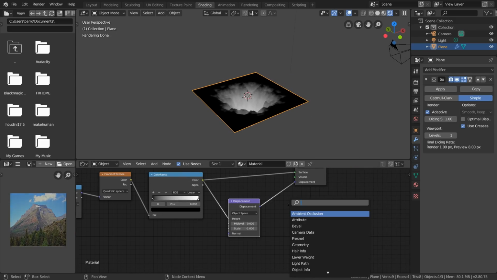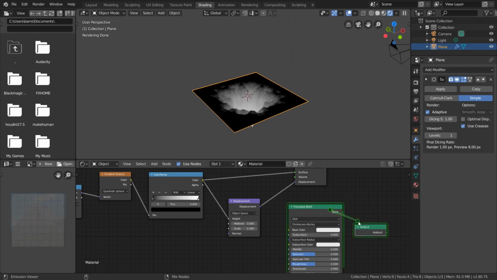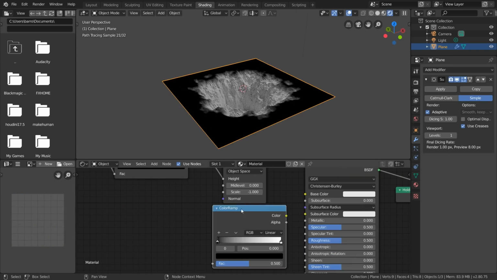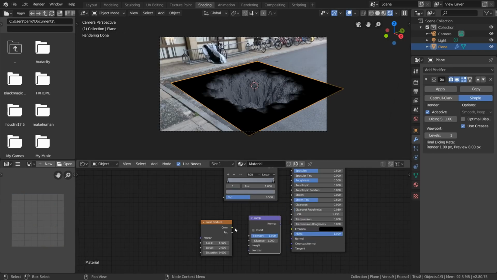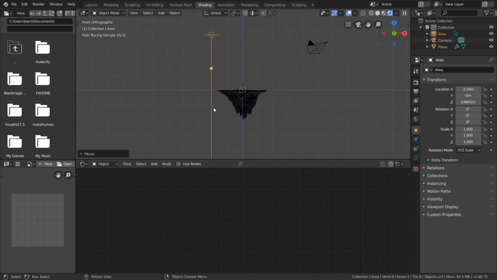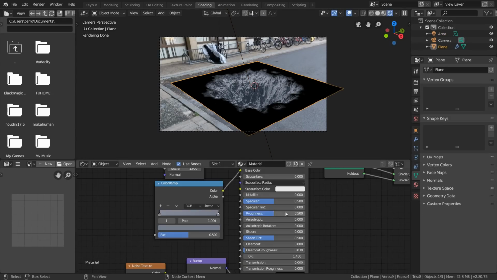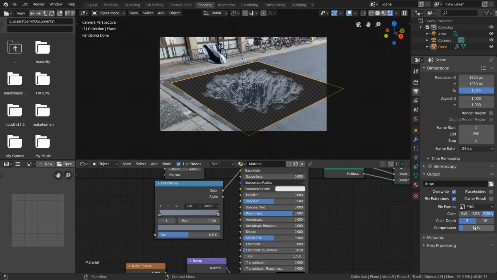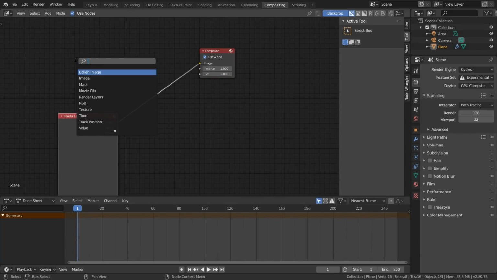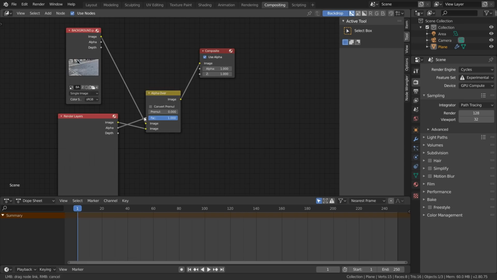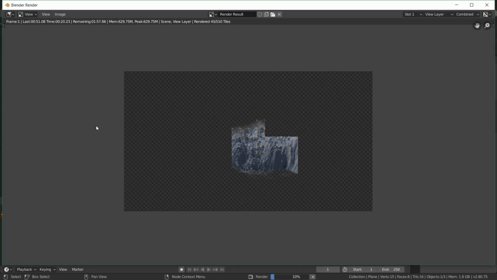For the rest of the shading, just add in a principled BSDF and a holdout shader mixed together by our crater map and use another color ramp node for our base color. If you want to get fancy, you can also add some additional bump from a normal map and play around with different lighting settings, but when you're done wasting your time, just enable film transparency, choose some render settings you like, and in the compositing workspace, import in the same background image, mix this with the render layers node using an alpha over node, and hit render to get our final results.